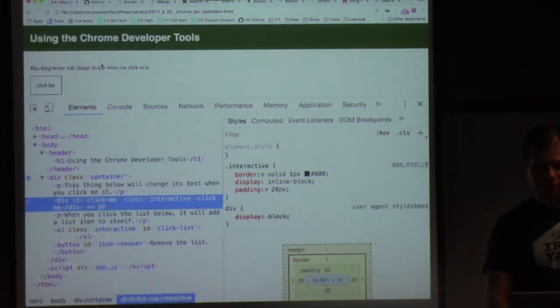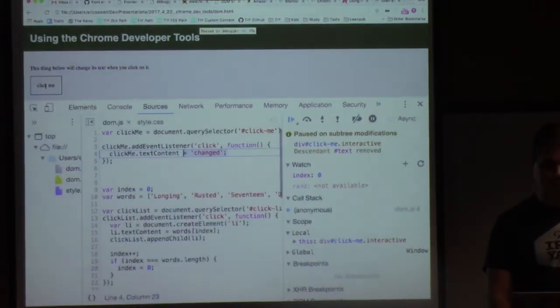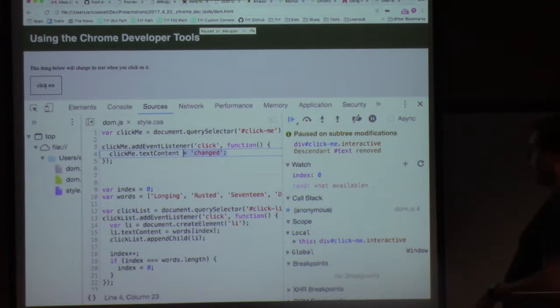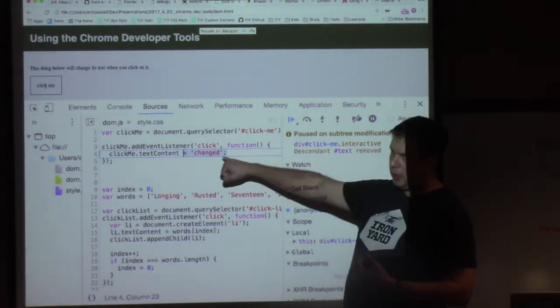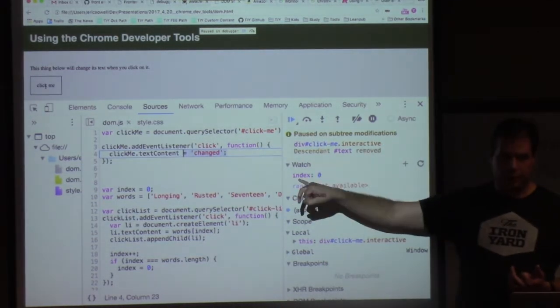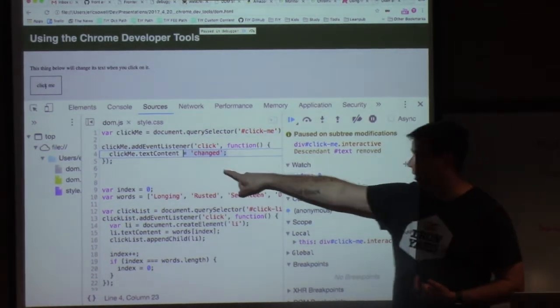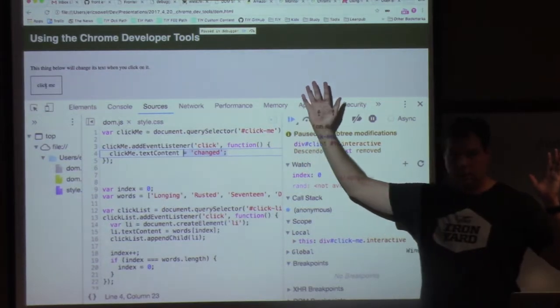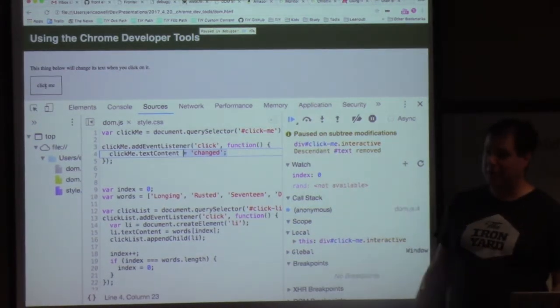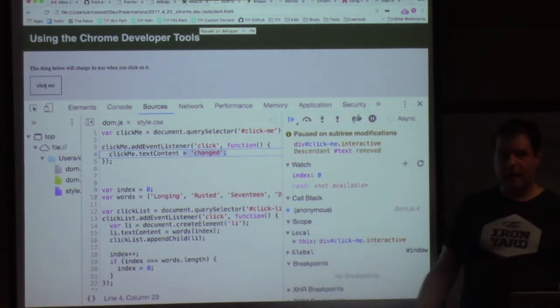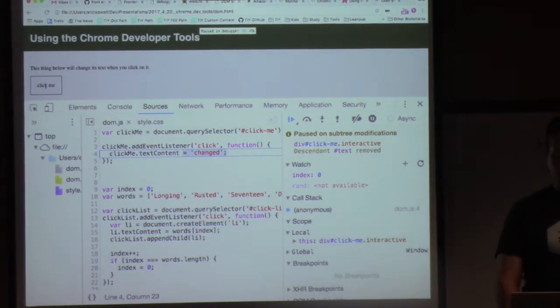Subtree modifications. So now, whenever I click on it, whenever something changes, the debugger will automatically break at the point that anything in the subtree changed. And so we can see here, oh, hey, look, it changed. Now I know the spot in the code that did it. I think that's incredibly useful.